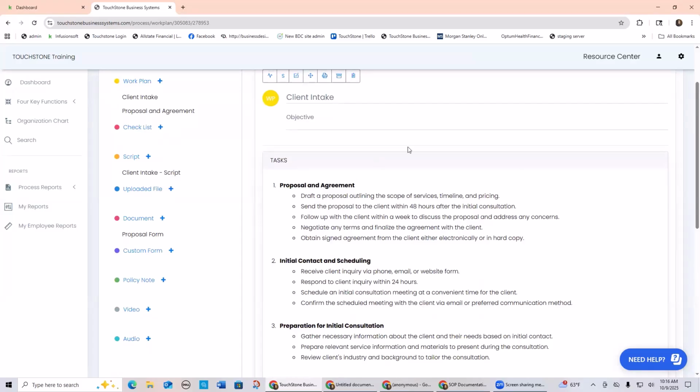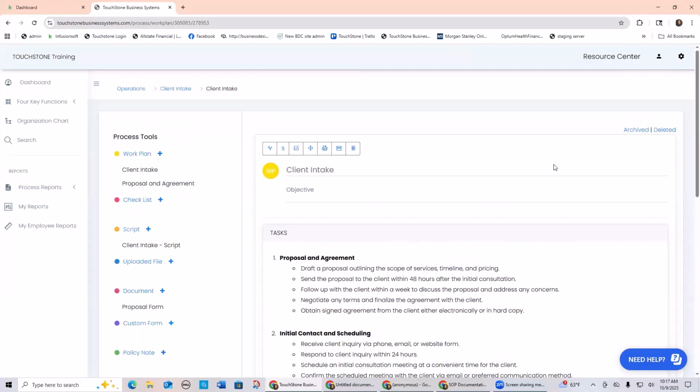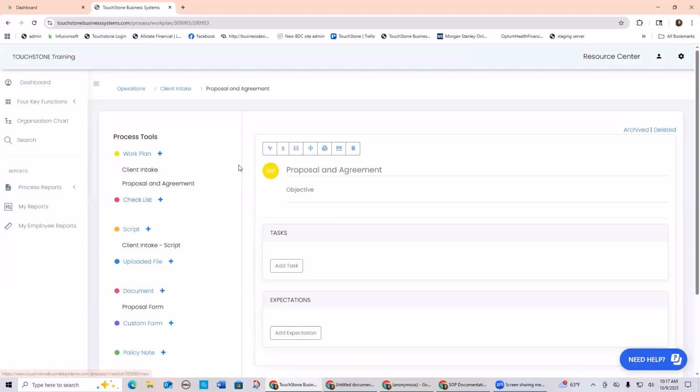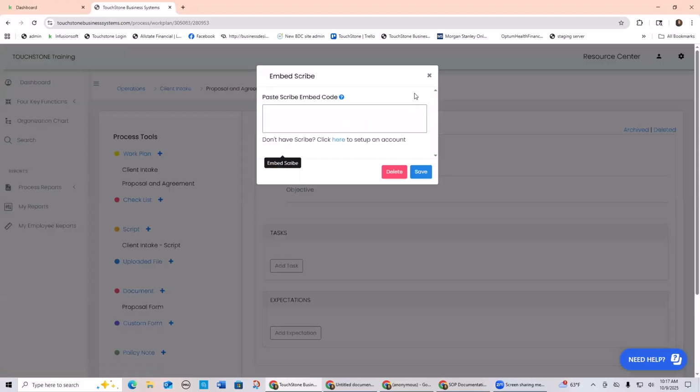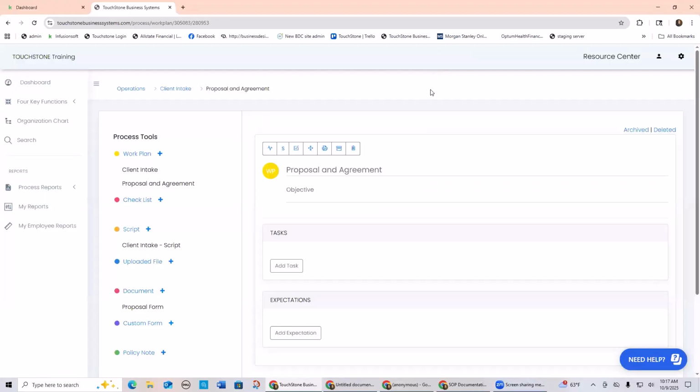We're going to take this piece of it, proposal and agreement, and create a scribe for it. So I took this piece, which is creating the proposal and the agreement, and I made a work plan here. So proposal and agreement. This is where you embed the scribe. So we'll come back to this in a second. I'm going to be explaining how to create this proposal and this agreement in this step-by-step.